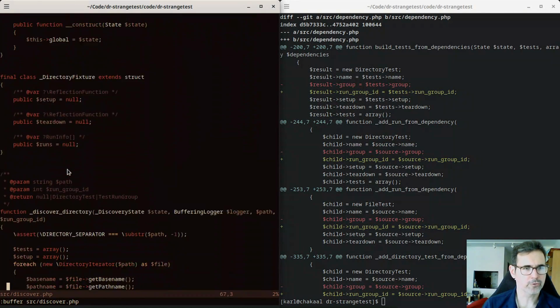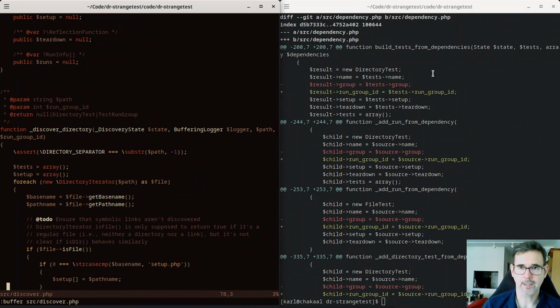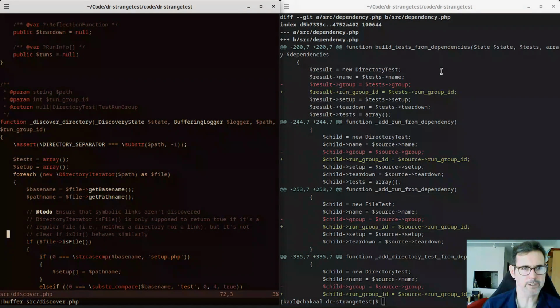Okay, so with that inconsequential change out of the way, we can come in here to discover directory. I just want to assert that the directory separator is at the end of the directory, and that allows us to distinguish directory paths from file paths, since a file name can't have a directory separator in it.